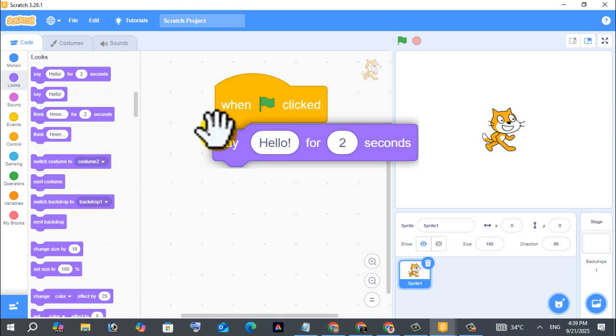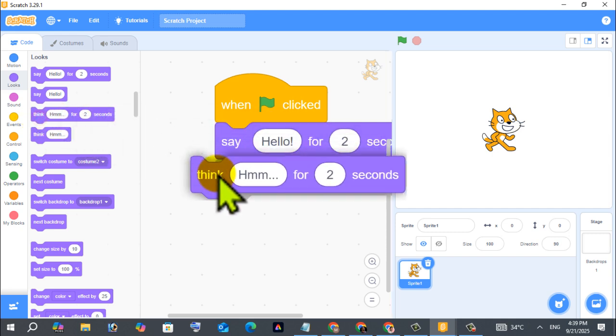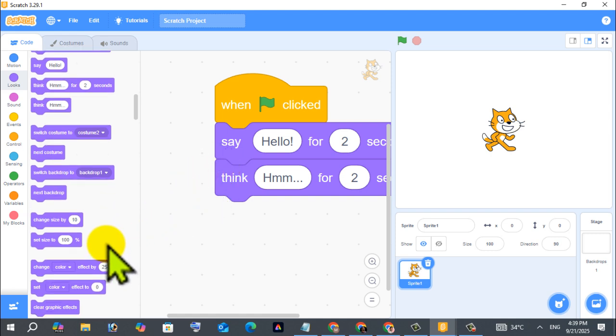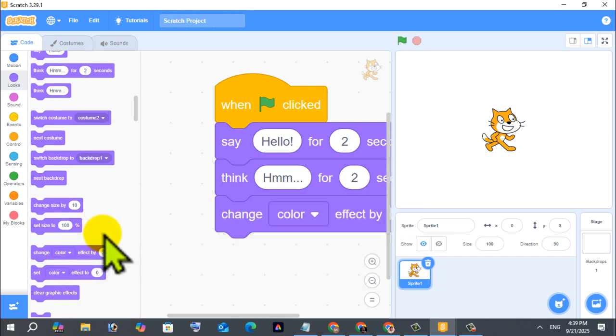Step 2. Add say hello for 2 seconds. Step 3. Then use think, for 2 seconds. Step 4. Next, add change color effect by 25.